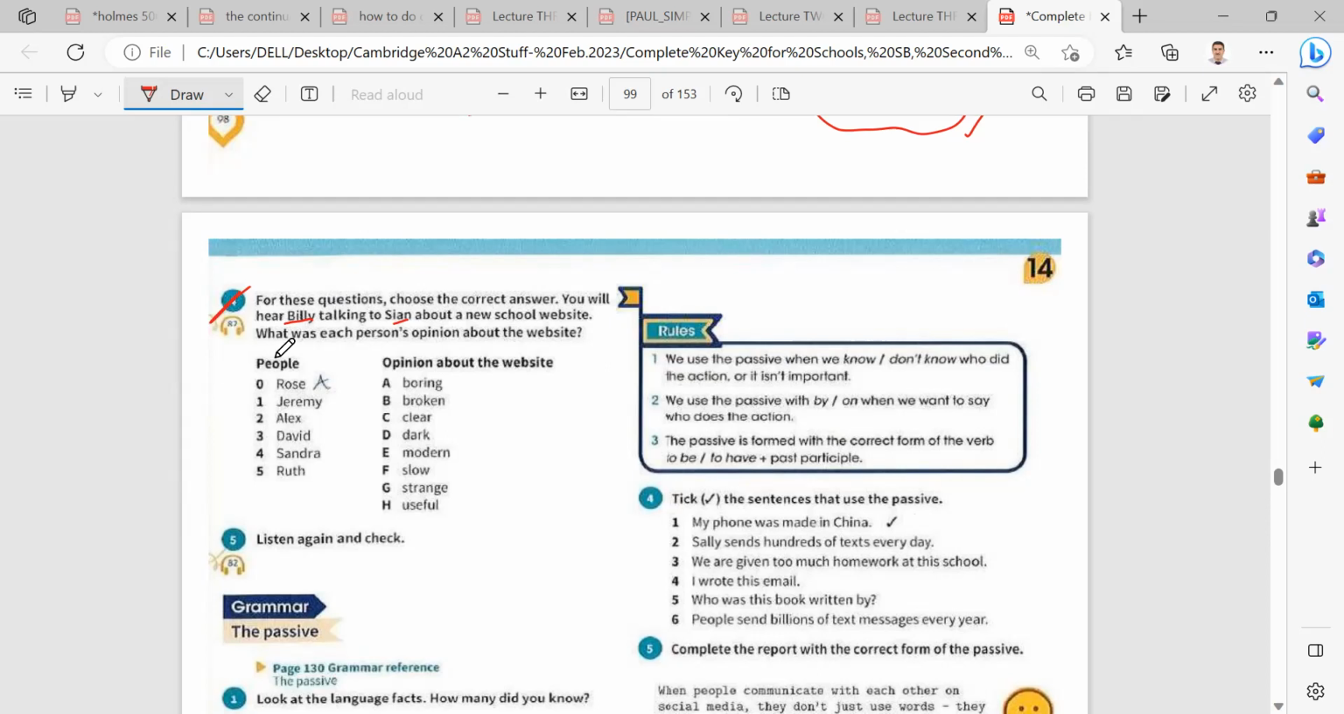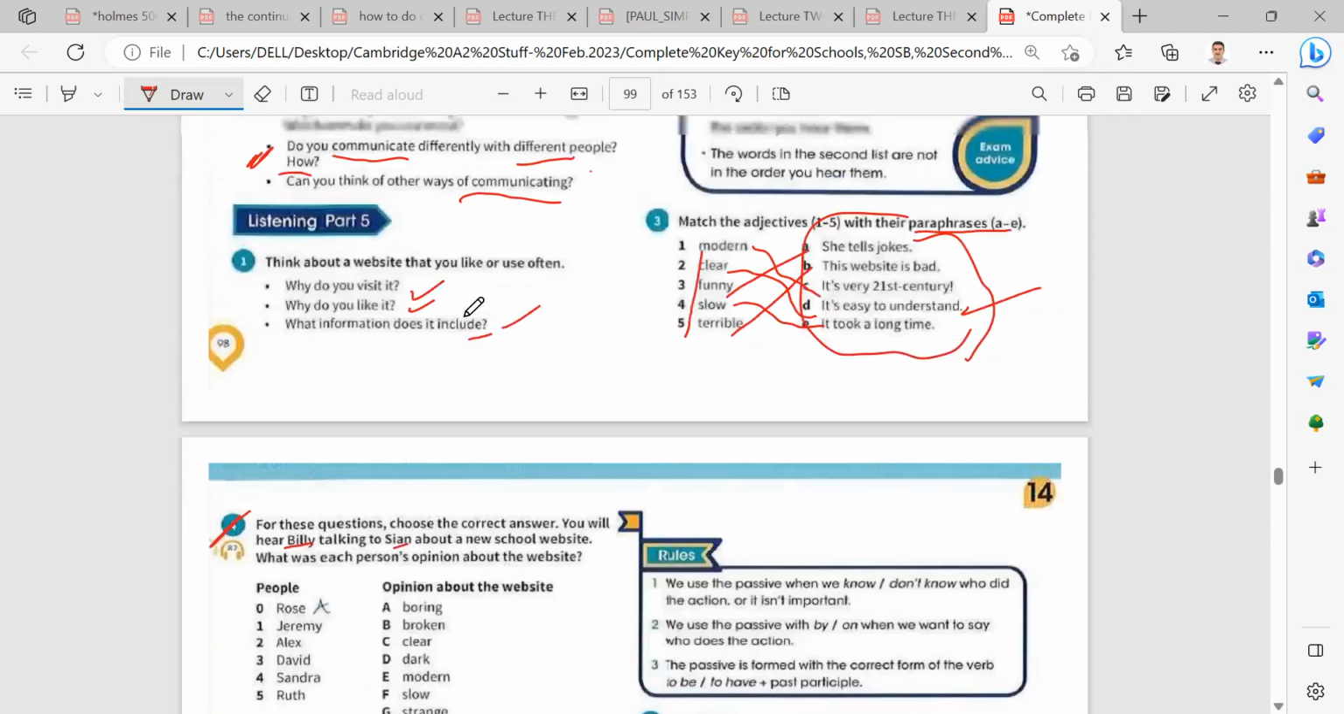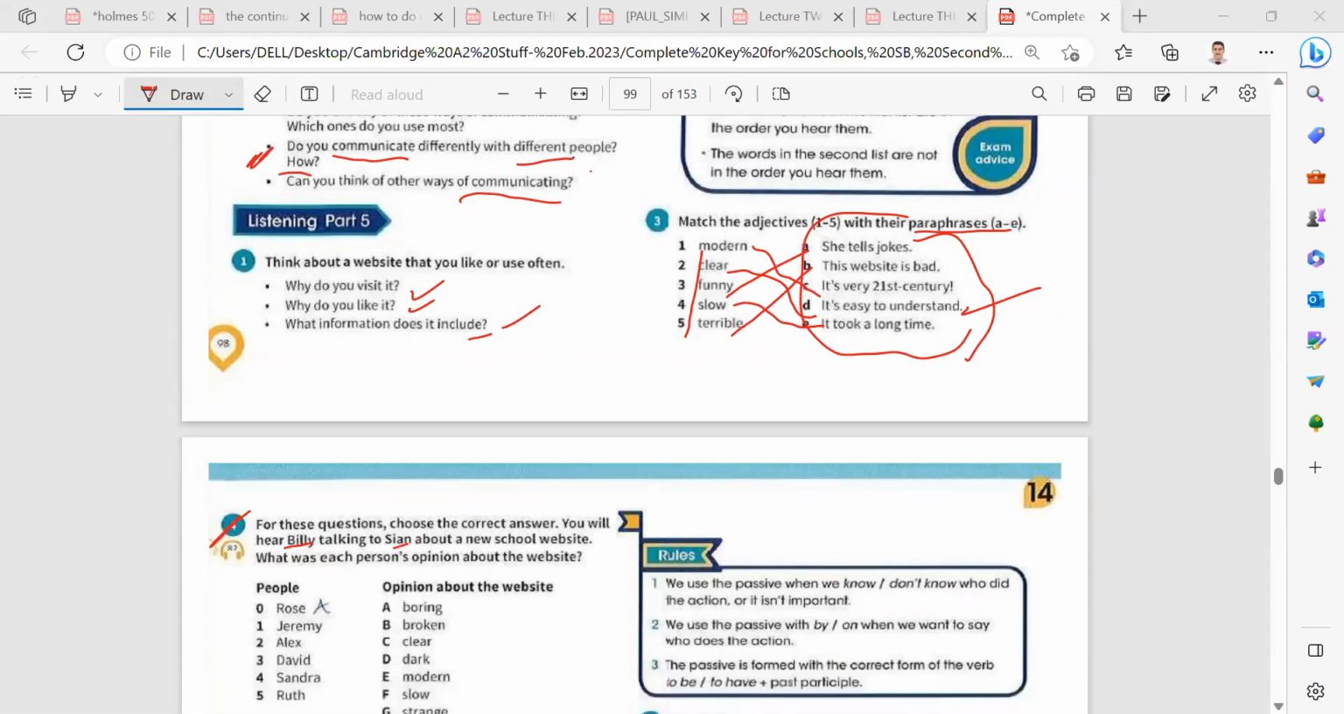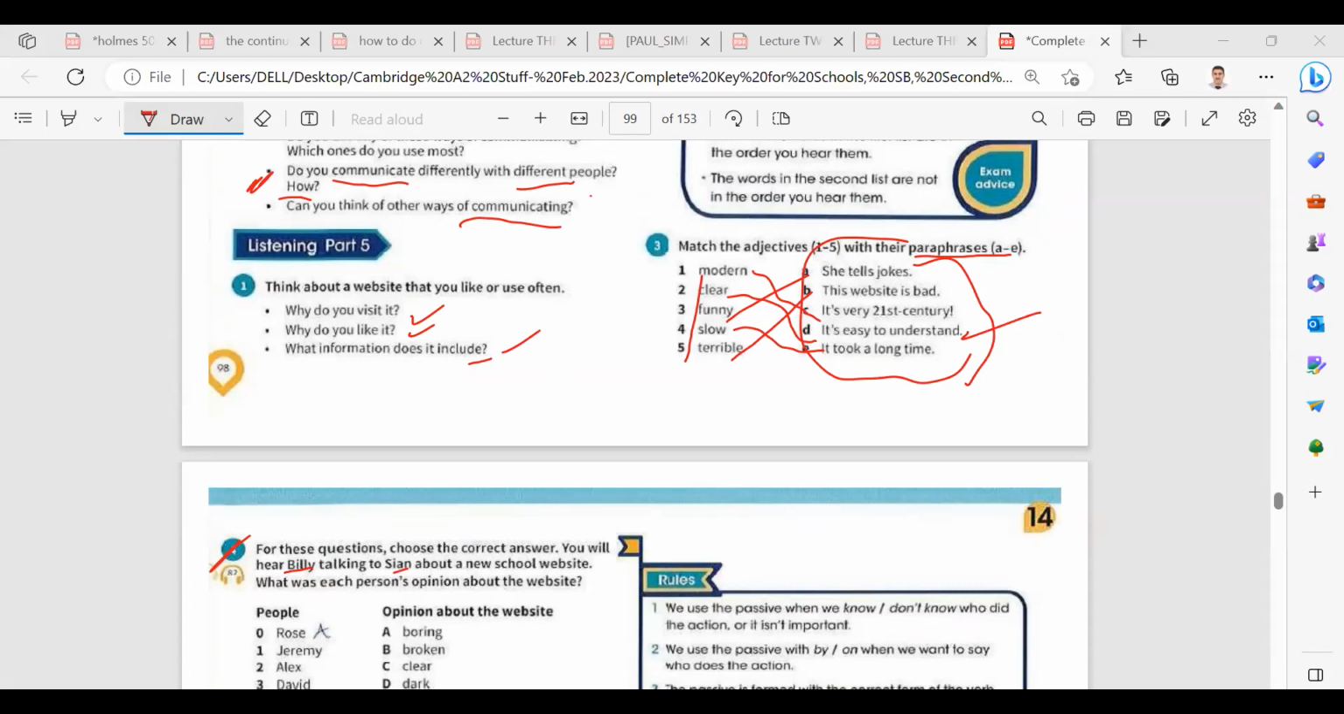This one, 80. Sarah, which track number? 81 or 82 or what? 82. Okay, so this one. Yes, let's listen. Unit 14. Listening, Part 5. Exercise 4.